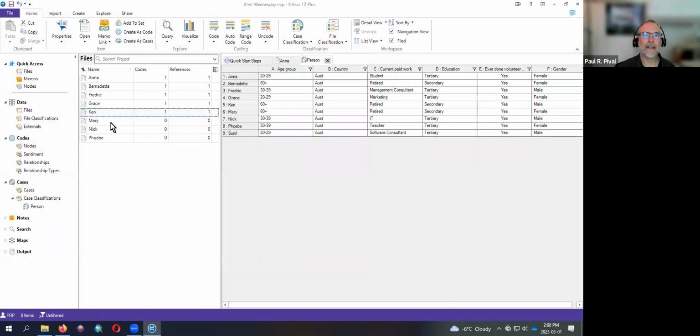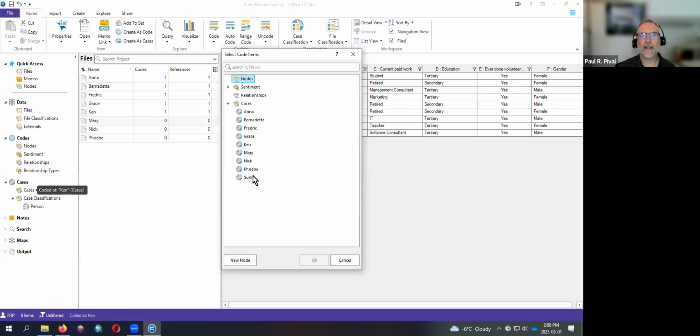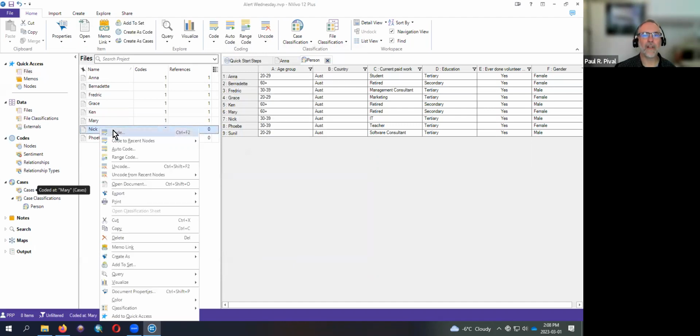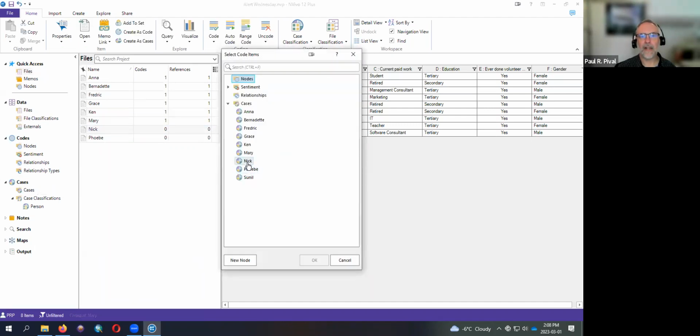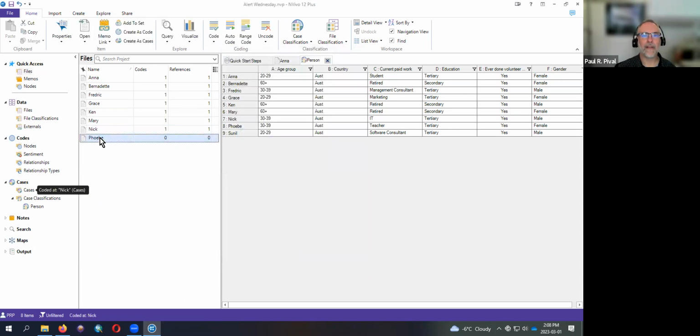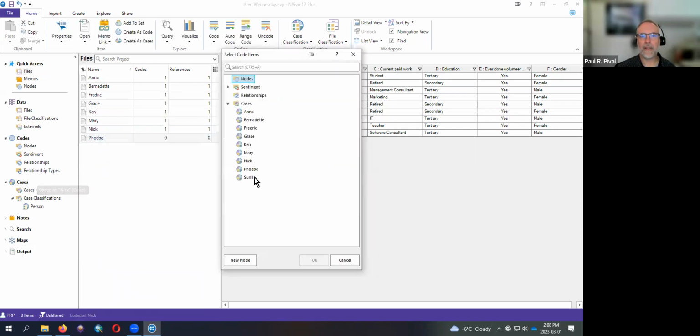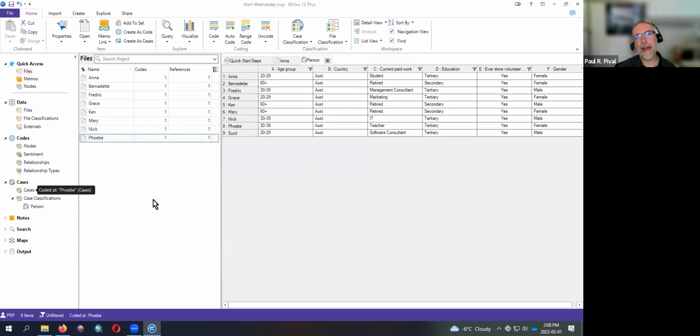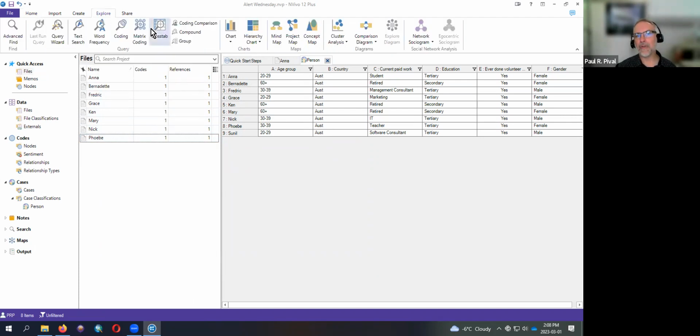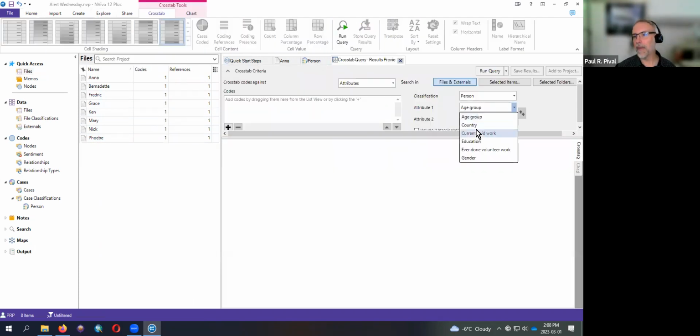Ken and Mary, and then I actually have an extra one that I use sometimes but didn't in this case. So Nick and Phoebe. Okay, so now all of my documents have these characteristics, and I would then be able to address them in this type of query, or any other type of query for that matter. This is just the easiest way I find to get into that.